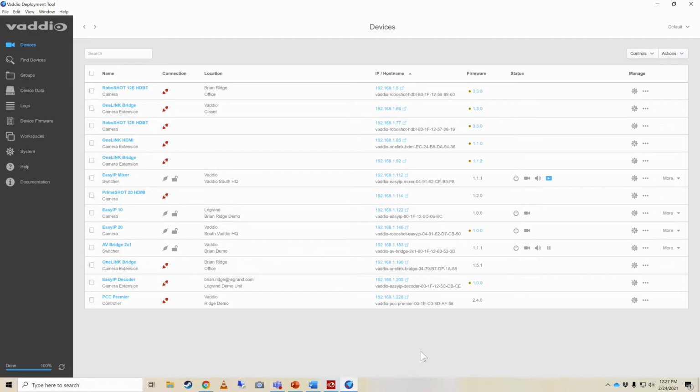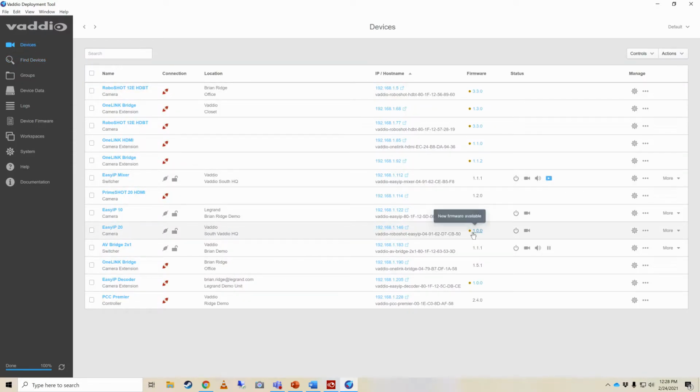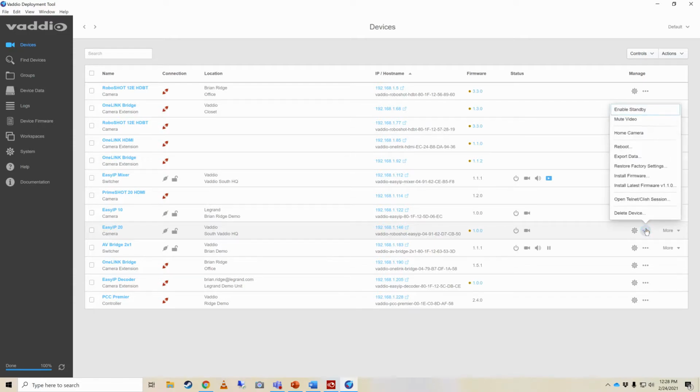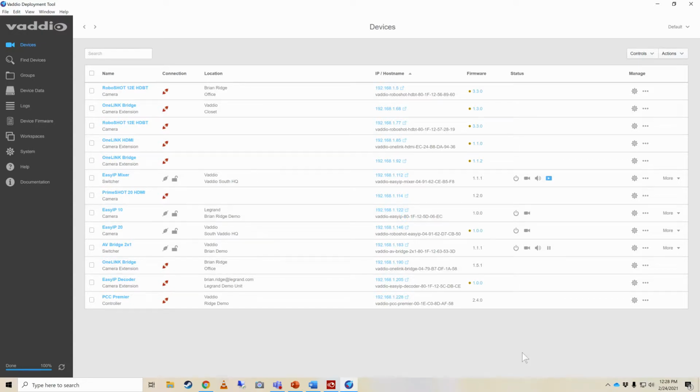You asked about firmware updates. You'll see little yellow dots next to all these firmware here. That means that an updated firmware is now available for that. One of my connected devices here is the EasyIP20. I'm going to go ahead and tell it to install latest firmware. What it's going to do is go out to the Vadio website and download the newest firmware. It's going to install that and reboot that camera. So it's that easy to install that.